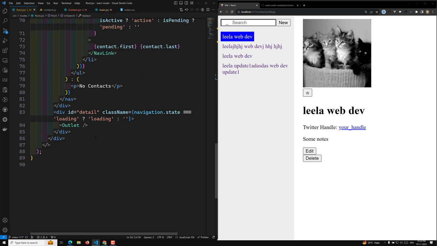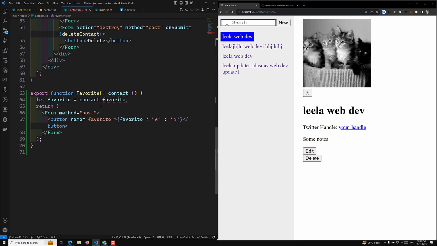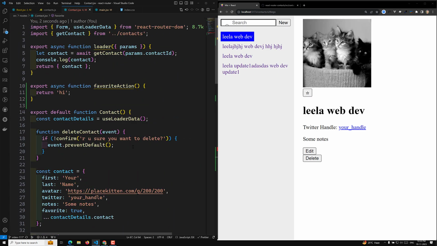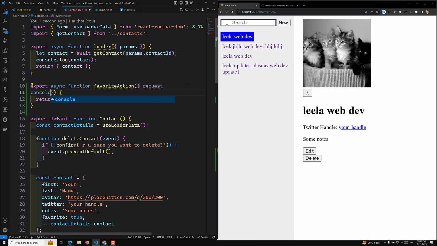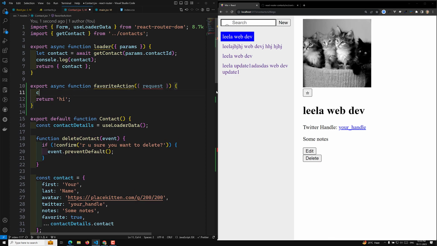Here we will have a button, right? Where is this contact.jsx? Yeah, here we have this button, and now let's say we need to have a value. If favorite is there, then I need to pass false, otherwise I need to pass true. That's it. Now let's go and catch the favorite action request. Let's console.log the request.